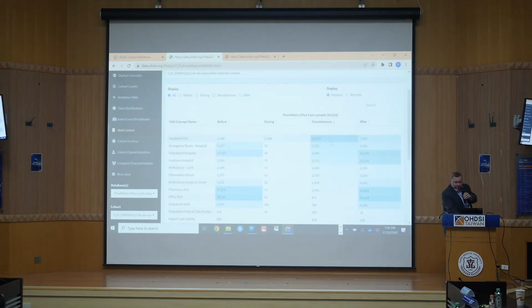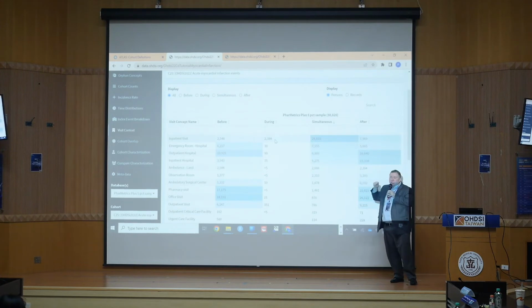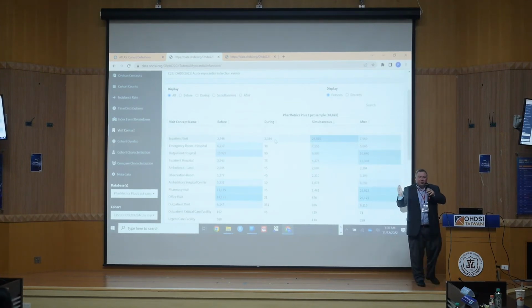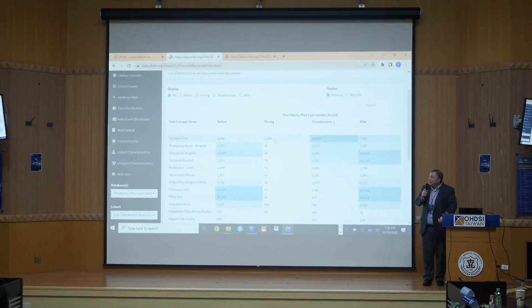Now what you also observe, though, is here we've got 2,300 cases where it says during, which is basically to say during this inpatient visit, there was a code for myocardial infarction observed. And this is another example where we may have index date misspecification, because it's likely the case that a person entered the hospital because they had a myocardial infarction. However, in the data, it is possible that the diagnosis code may be recorded sometime elsewhere during the hospitalization.